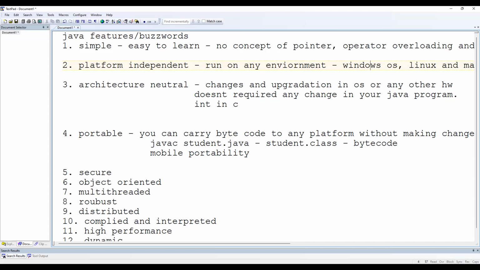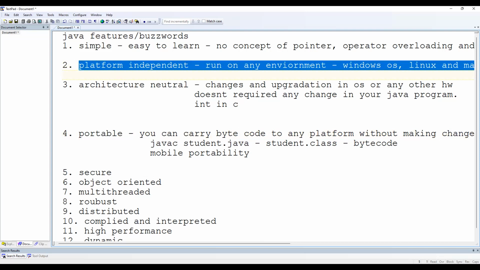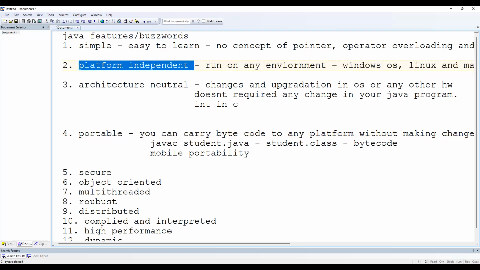Portable means that you can carry your bytecode to any platform and you do not need to make any change over there. So you can say that Java is portable because it provides the feature of platform independence. Okay, I hope that you got this concept.